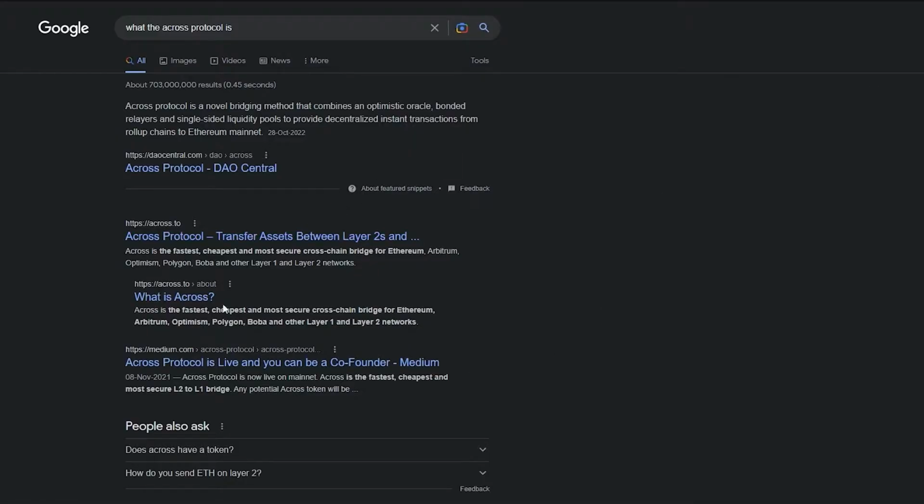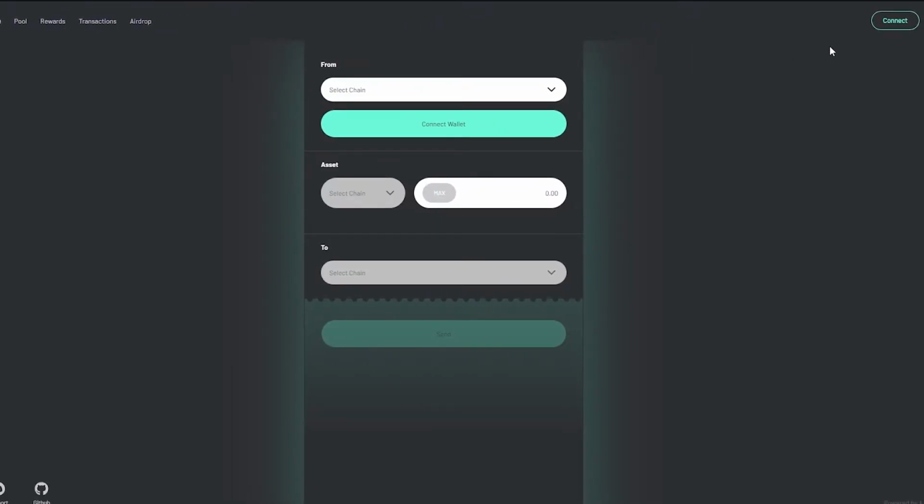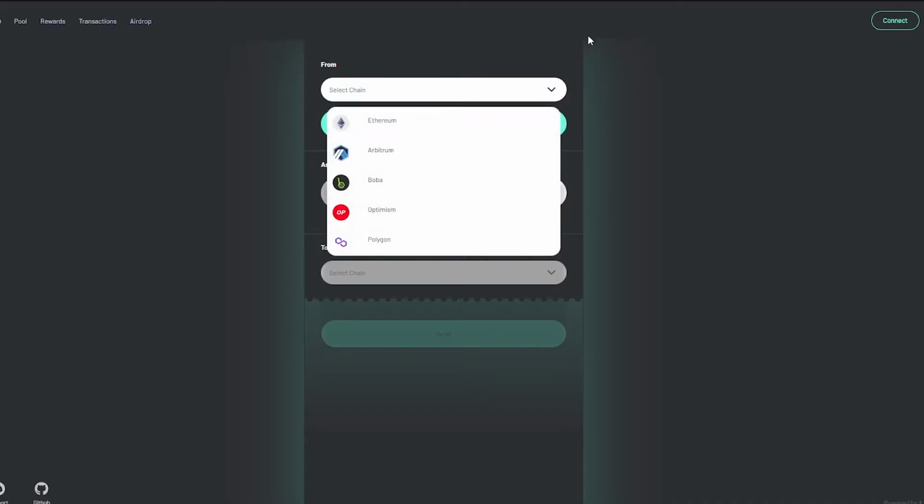So let's go to this link, which is across.to. Once we go here, it's going to ask us to connect our wallet. Now, first of all, we're going to choose the chain. There are different Across Protocol layer 1 and layer 2 chains. It's either Ethereum, Arbitrum, Boba, Optimism, or Polygon. The most famous ones are obviously either Ethereum or Arbitrum. You can choose any one of these depending on whichever you like.